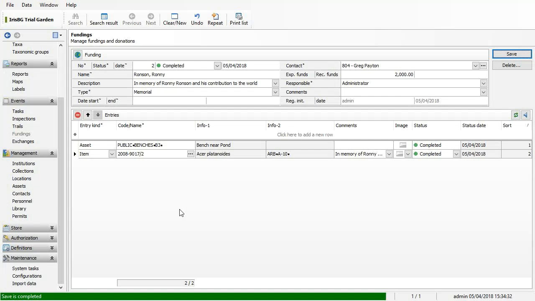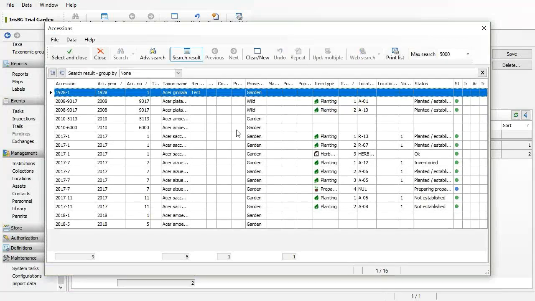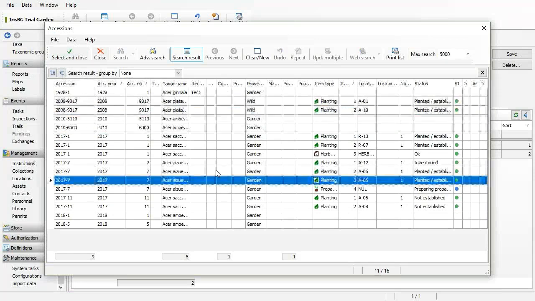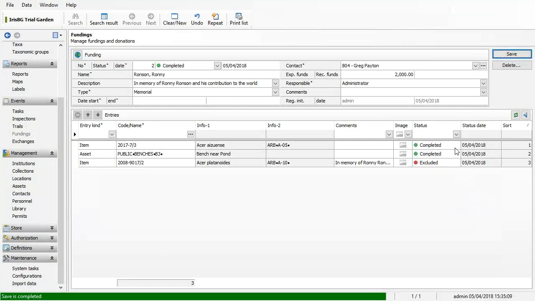Okay, now the Acer has died. So you can mark it as excluded, either before or after. Now save it. And then go back in and add a new Acer, because Ronnie liked his maples. Yeah. And it's nearby. Say for example, this one. Yeah, we'll make sure I take another one. Yeah, here we go. And you set it to completed. You save it, and that's the current tree.